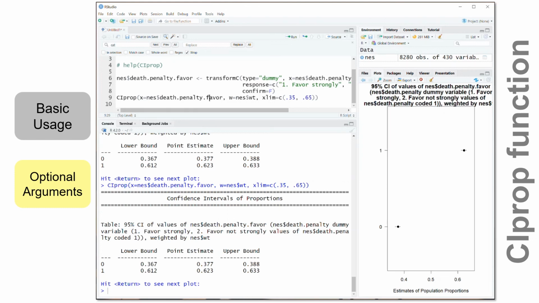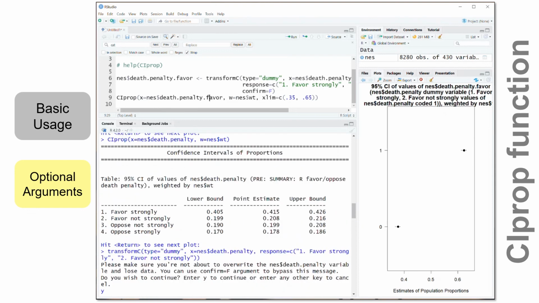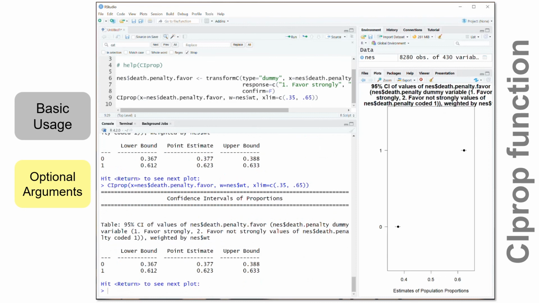The CIprop function, as we saw earlier, can be applied to an ordinal variable or a nominal variable with more than one category, in which case it reports all your point estimates and their confidence intervals. Or you can collapse it further if you want to make a simpler binary category. But if the variable isn't already binary, you need to do that with the transformC function. It's not too difficult. There's just an extra step involved.